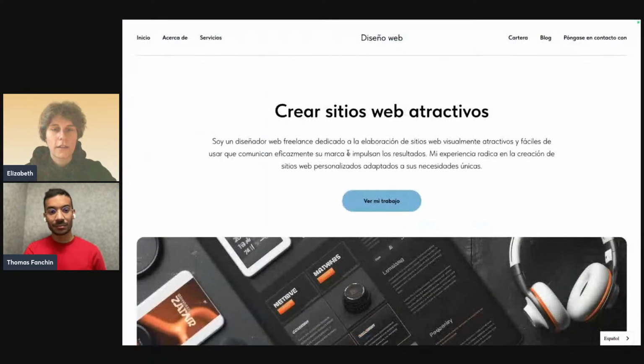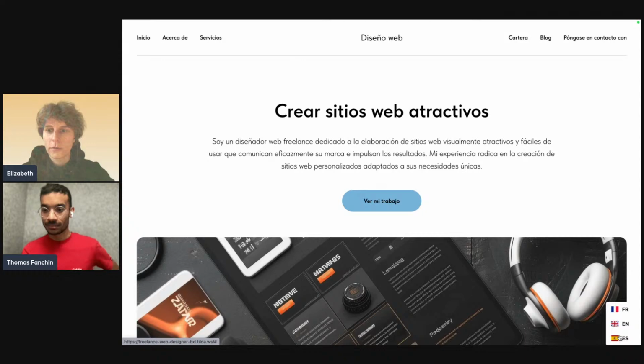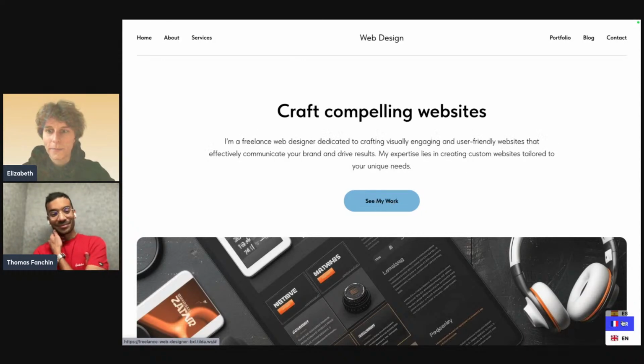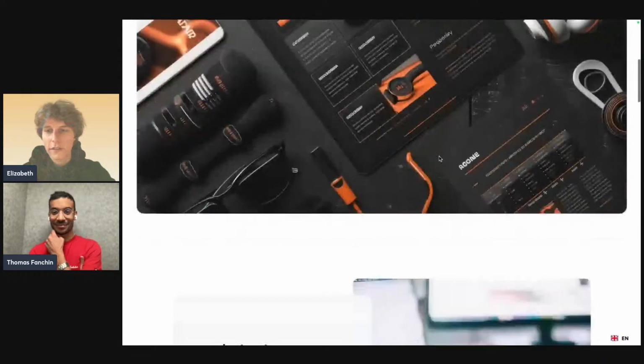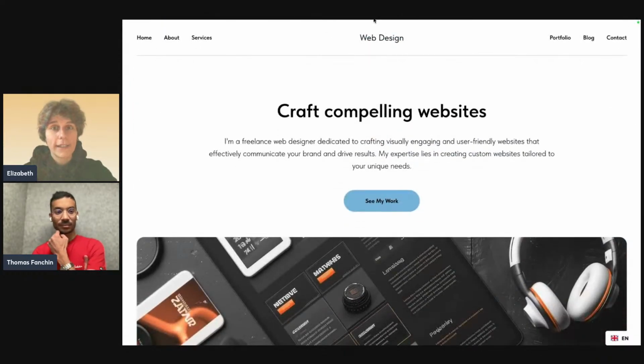let's see if the changes are applied immediately. Yes, they are. I can see that the switcher was just changed and all the languages adjusted automatically. If I go back to English version, here it is. So that's how easy it is.